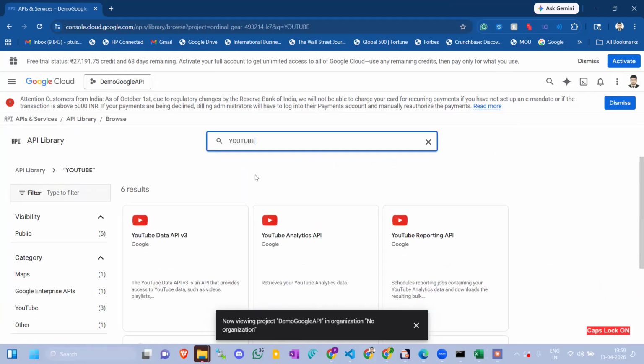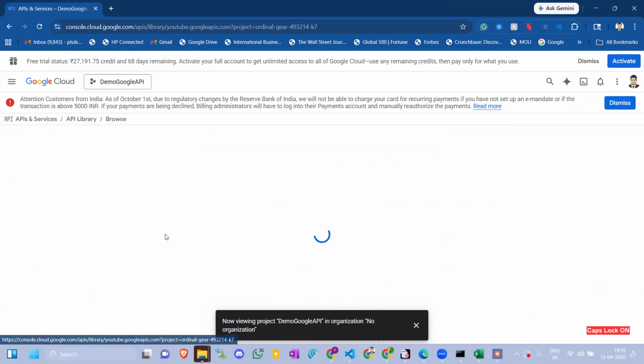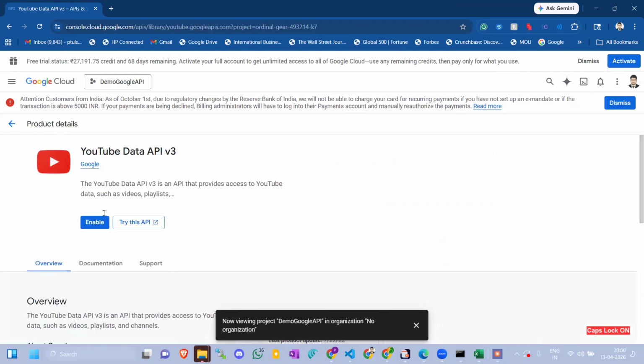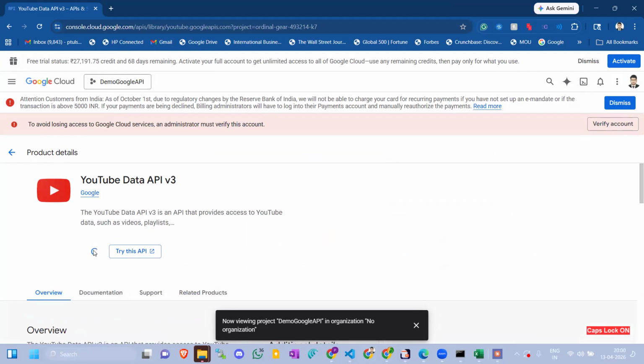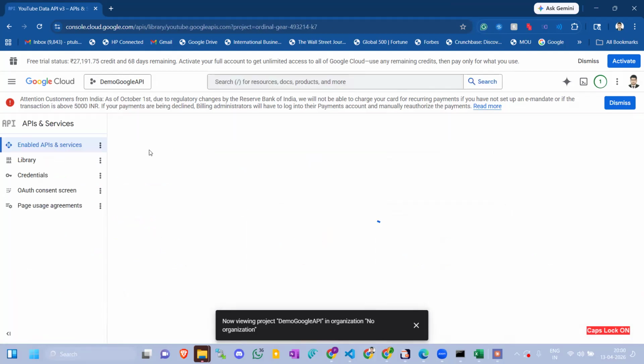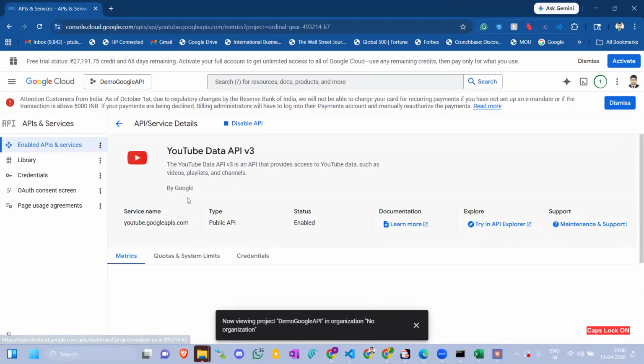Just click on YouTube. So there are three types of API. I need the Google API V3. This is the API which I need. So simply do enable. So, and there are many other APIs which you might want to create. So enabled API, you are getting this.